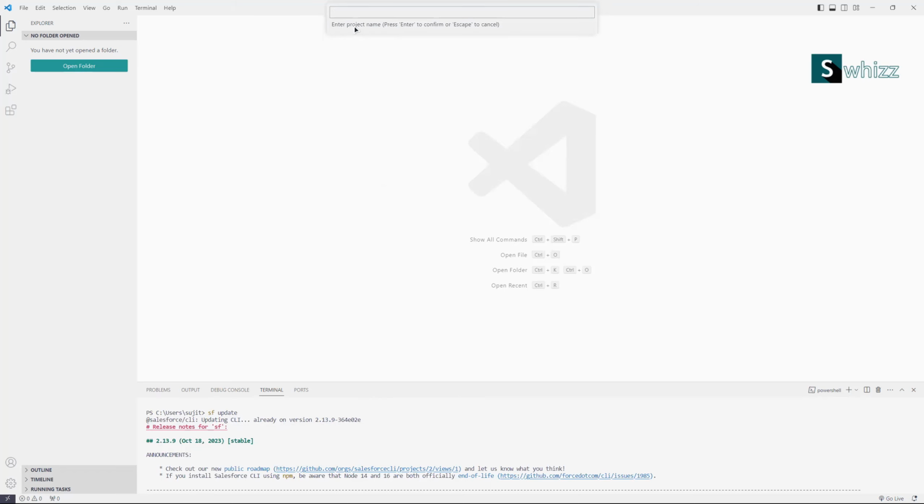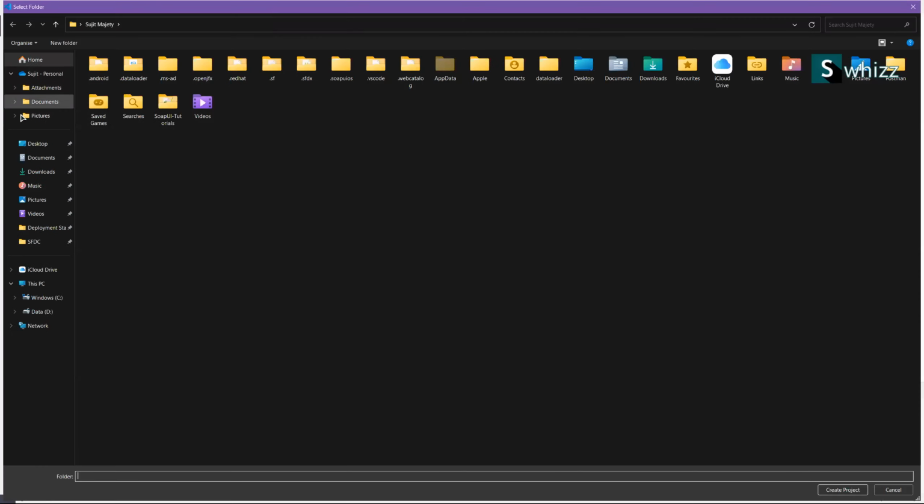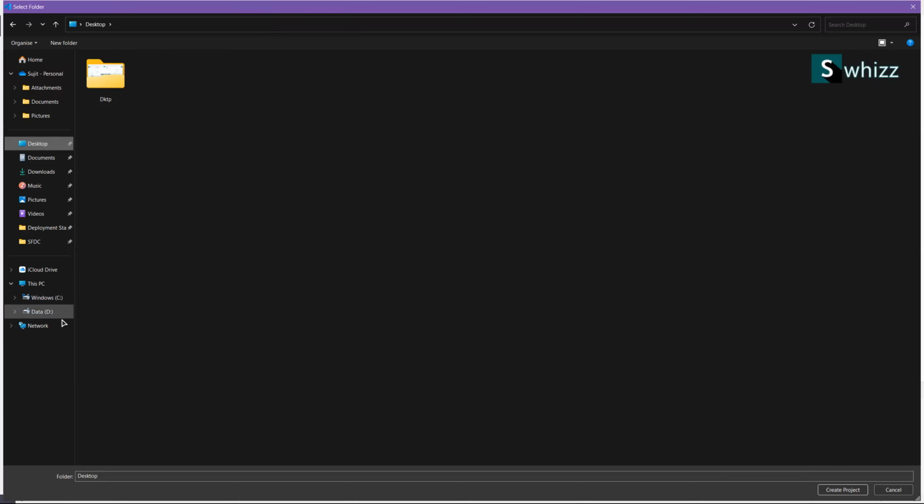And I'm just going to give Swhizz Tech demo. And it will ask you, where do you want to create the folder? So I would like to create it on my desktop and click on create project. It is not recommended to use the desktop, but I have been using this desktop as a folder from a D drive, so it is fine.